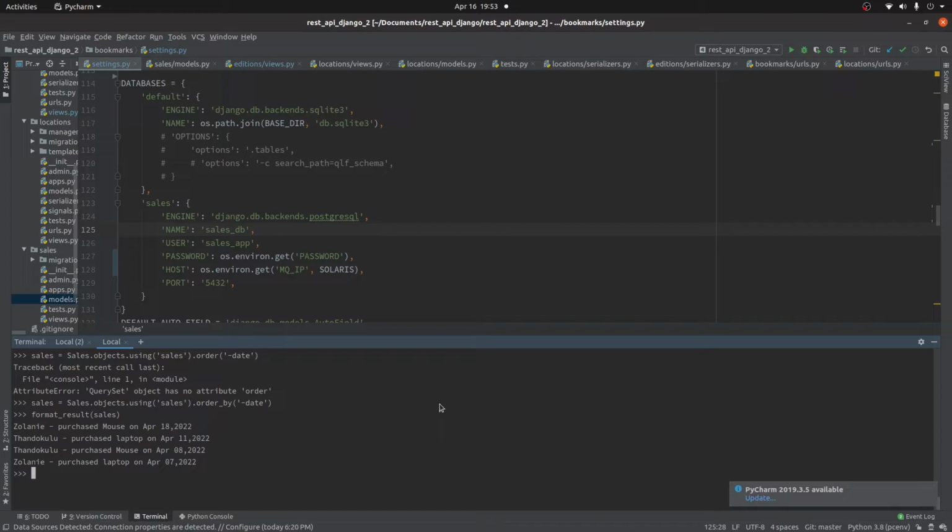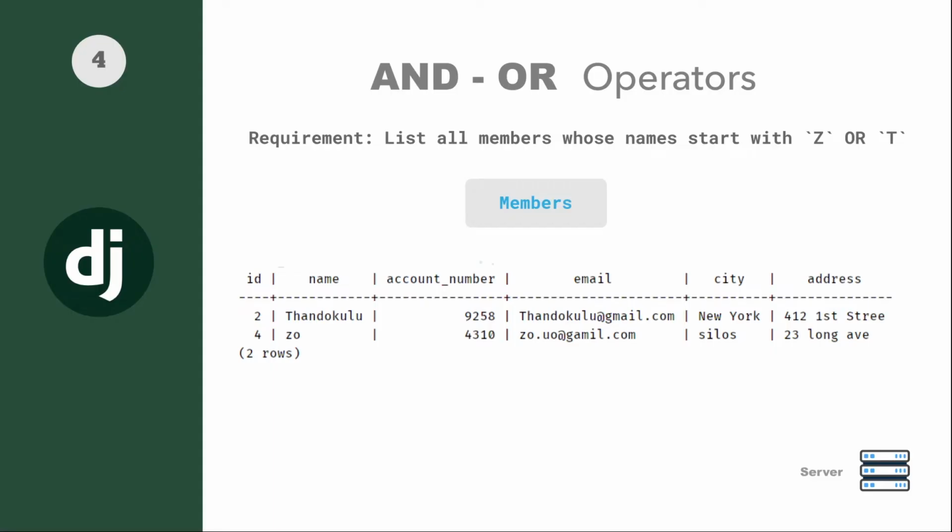Next, we look at the AND and ALL operators in SQL. Okay, for the AND and the ALL operators, we've got a requirement. We need to list all members whose names start with Z or T. As you can see in the results, we got a member named Tandokulu, and we do have another member named So. So let's go and demonstrate how we can query that using SQL and also using the QuerySet API in the Django framework.